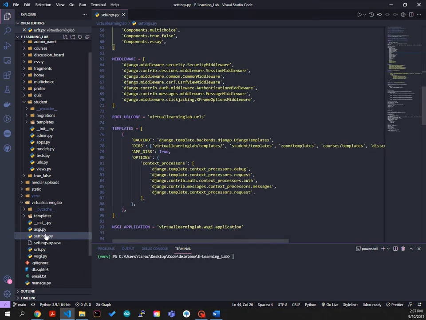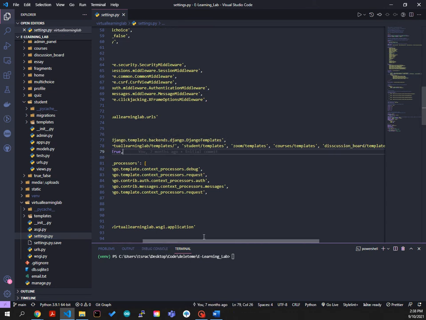Let me go back to settings. So for settings, we have talked about the root. Okay, templates. So Django has a few template engines. No need to really concern yourself about this. This is the template engine we're using, where we can find our templates.